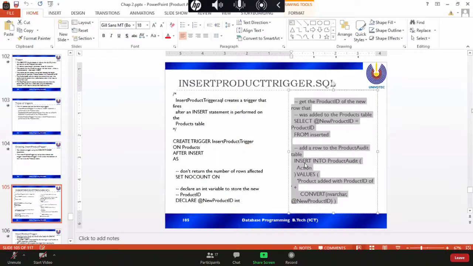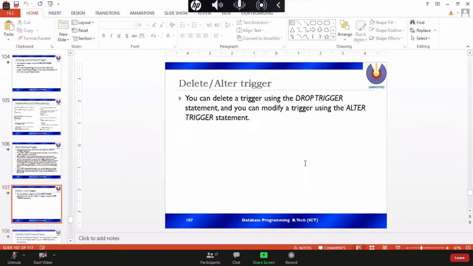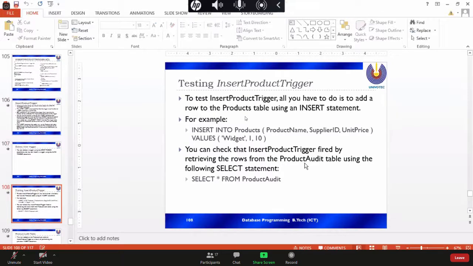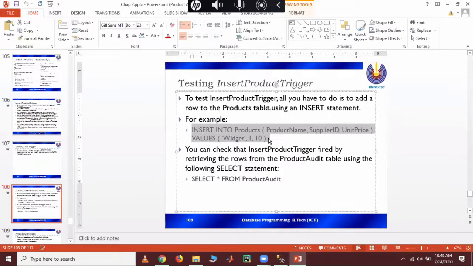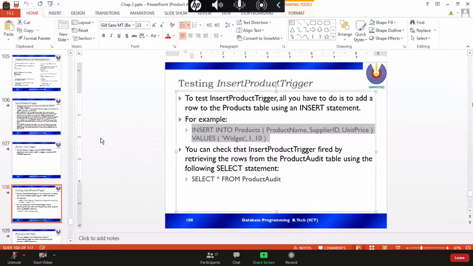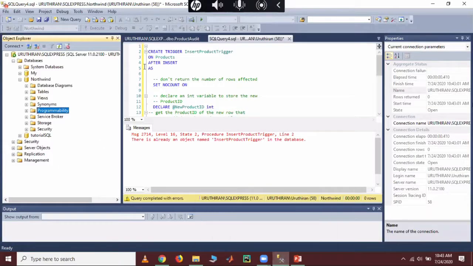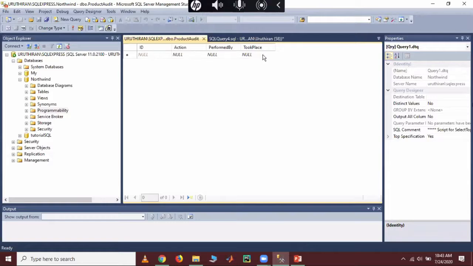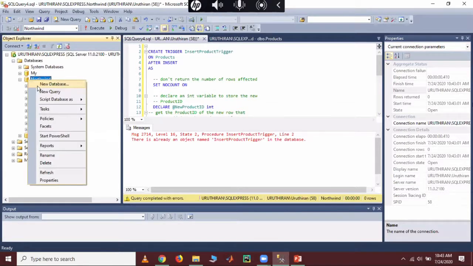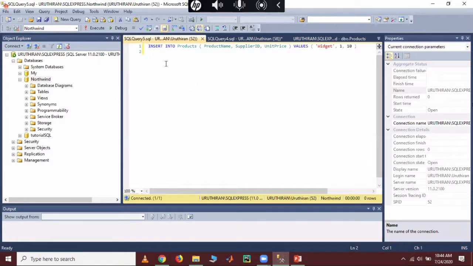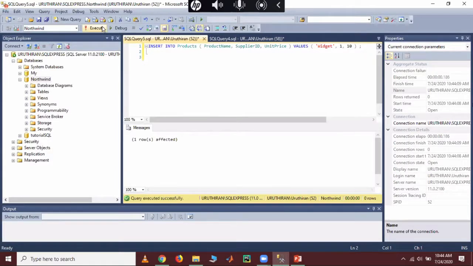Now I want to add this: insert into product table. You can see the audit table already has no records. Now a new query, paste, and execute this statement. It is affected.